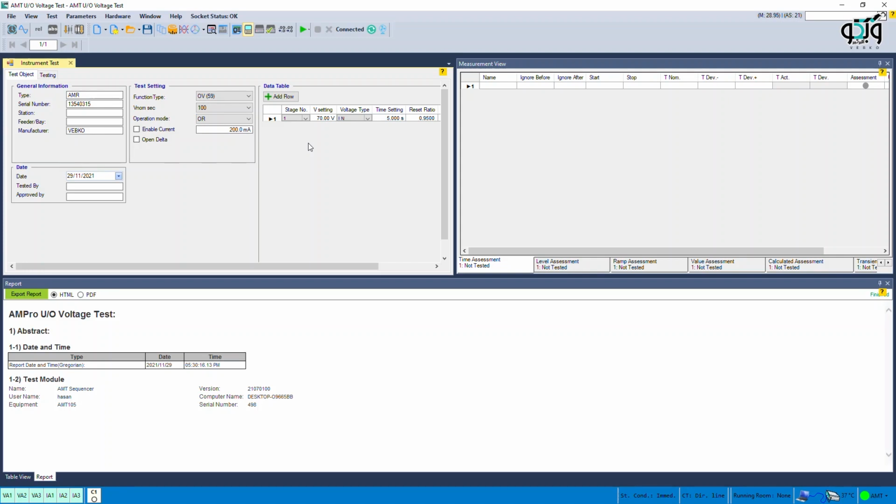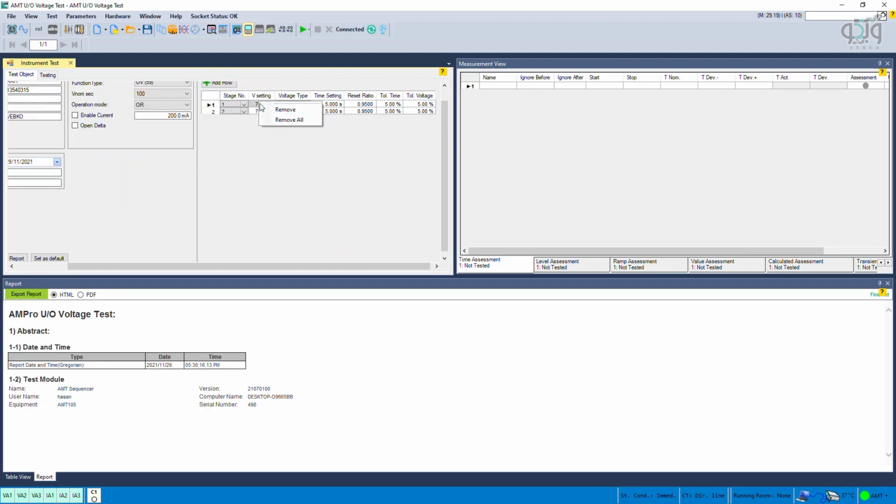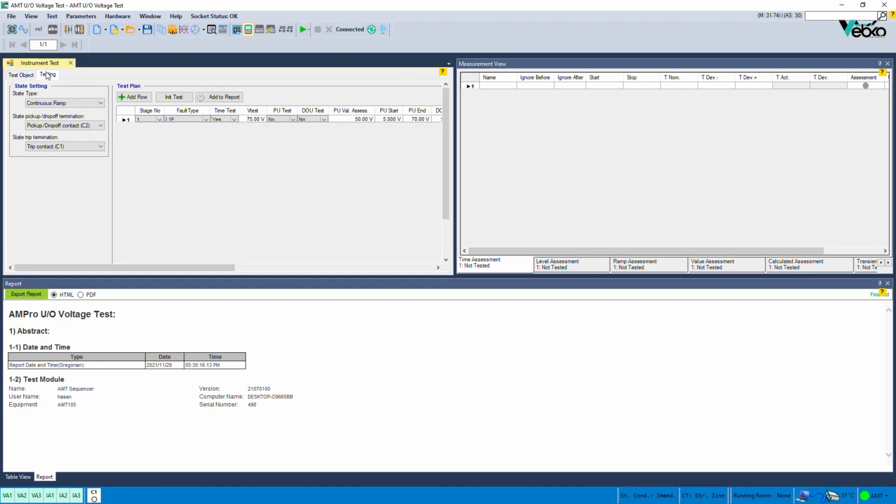In order to evaluate the performance of overvoltage protection, time tests and voltage performance tests are performed. Assuming 2 performance stages for overvoltage protection, the regulatory voltage value, voltage type, performance time, and more are entered in the data table section for both stages of operation. After this, to be more accurate in testing, the continuous ramp option is selected in the state settings section. Then C1 and C2 contacts are considered for trip diagnosis and pickup drop-off respectively.